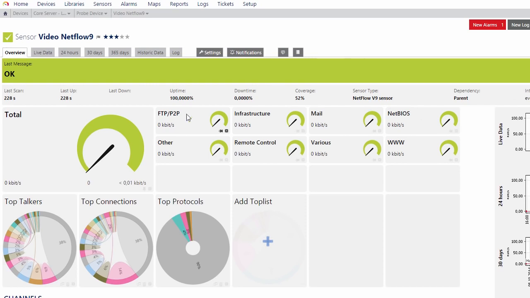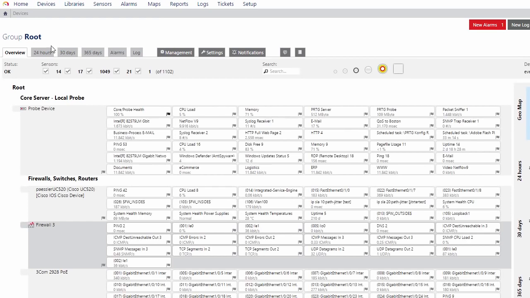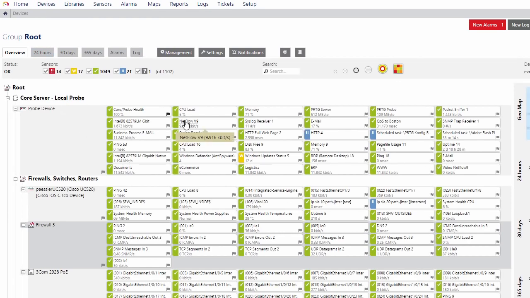As you can see here, I've got a few different protocols showing up. I've already got a few top lists, but I'd like to show you a sensor that's been running for a while so you can see what it looks like after you've collected more data. So I'm going to go back to my list of all of my sensors and find one that has been collecting data for a while.